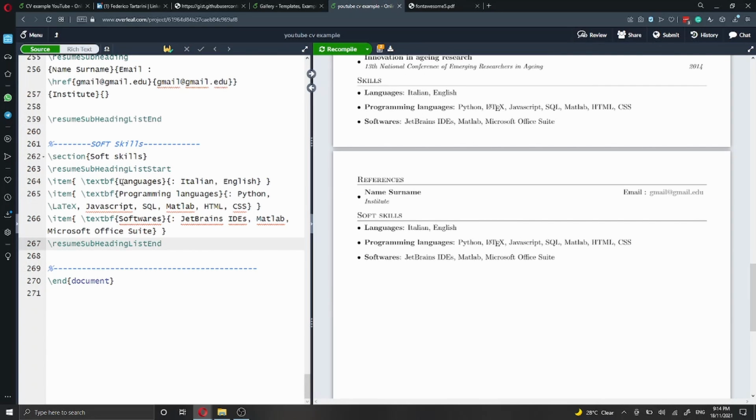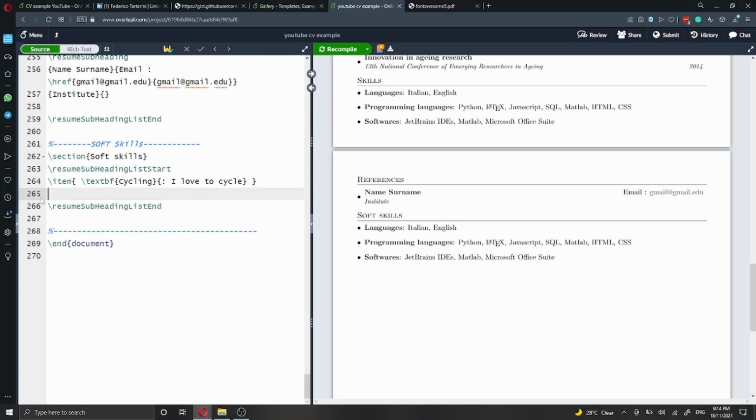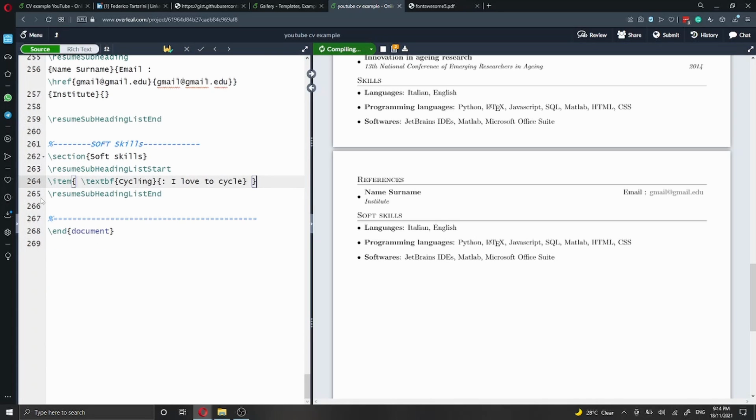And then here we just have to change. So languages, I don't know, cycling. And then I can say, I love to cycle. And then, of course, soft skill is not really cycling, but I didn't come up with any better idea. So let me recompile the document. And you will see that now there is a soft skill cycling. Of course, it could have been networking and so forth, up to you.